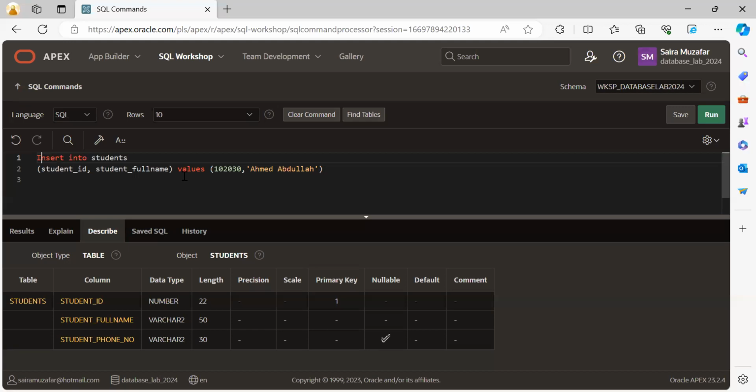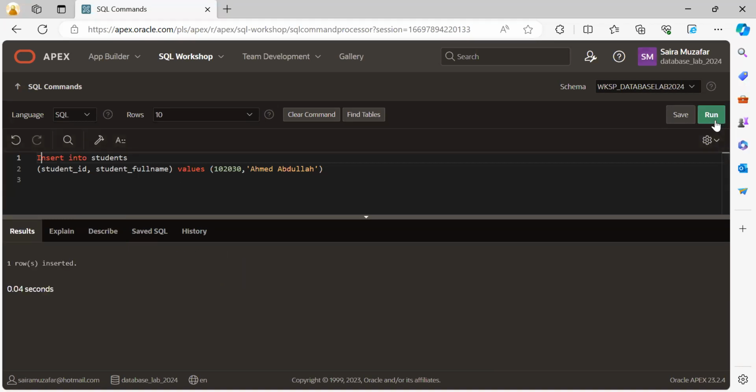Then VALUES. The student ID is a number data type, so we do not need to enclose it in quotations. But for the string values, we must enclose them in quotation marks. So run this command. Now you see one row is created.